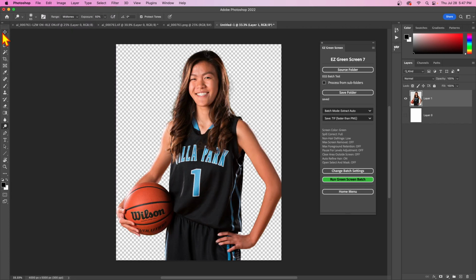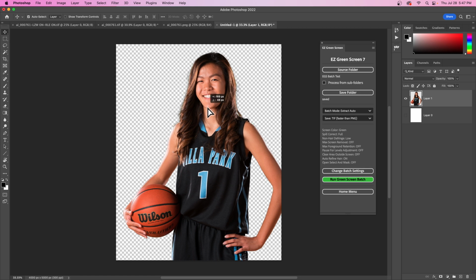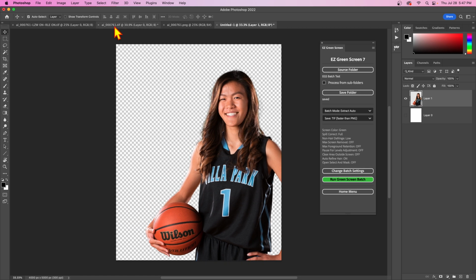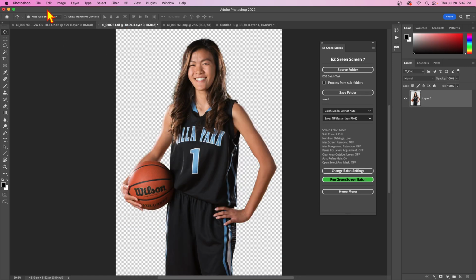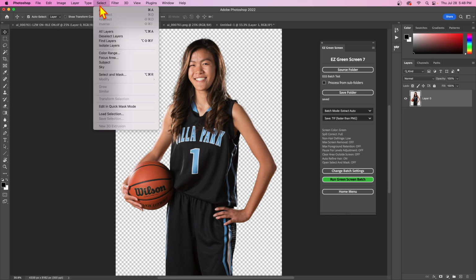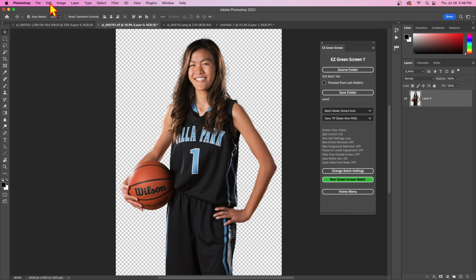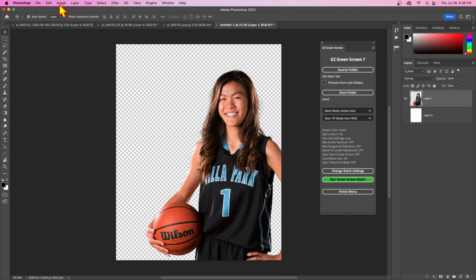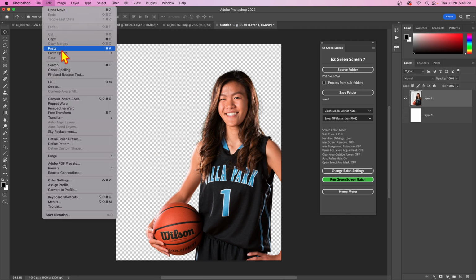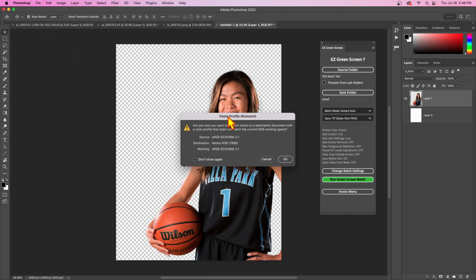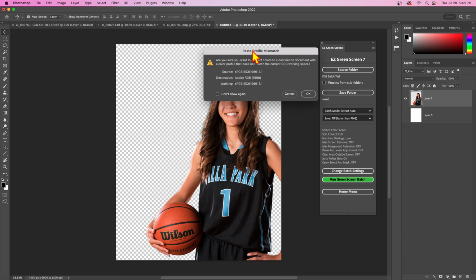Okay, and we can see the color shifted there. I'm going to bring in the TIF document so we can compare. Select all, edit, copy. And if you get this screen, this is not actually an error. Now, if you click Don't Show Again, you'll never see it again, but I suggest not doing that. That way you know what's happening.